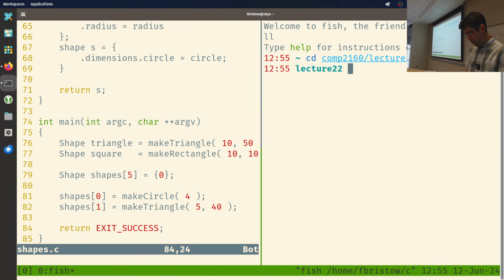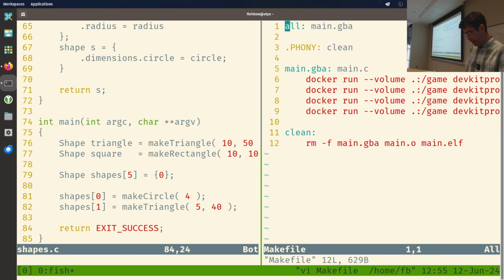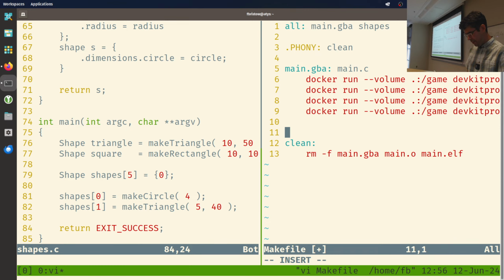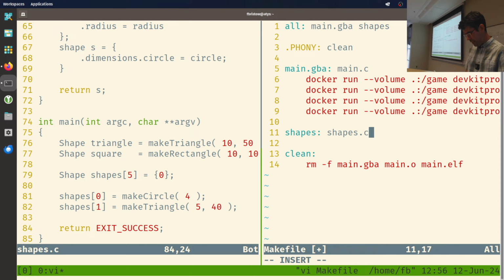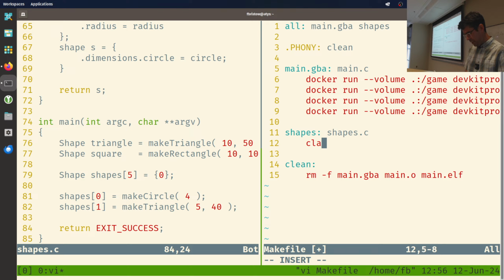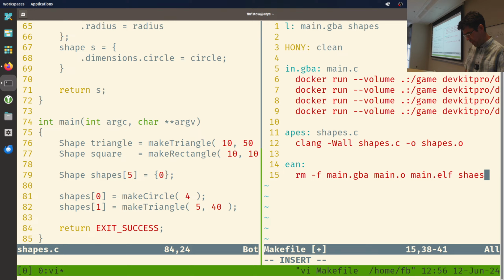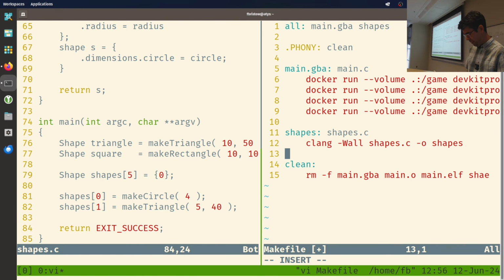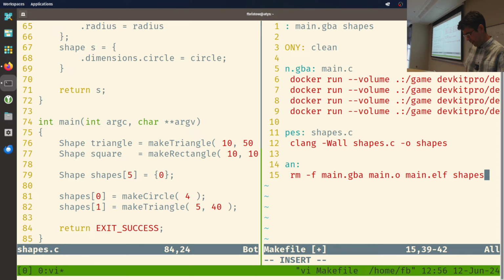So I'm going to go to lecture 22. I'm going to add this to my makefile. So I'm going to say adding to all shapes. And then I'm going to add shapes to shapes.c. And I am going to also add the complete command here. So clang -Wall shapes.c -o shapes.o. And when I clean, I'm going to add shapes. I don't want shapes.o, I'm just going to say shapes. Okay. So I'm going to quit this. I'm going to make.